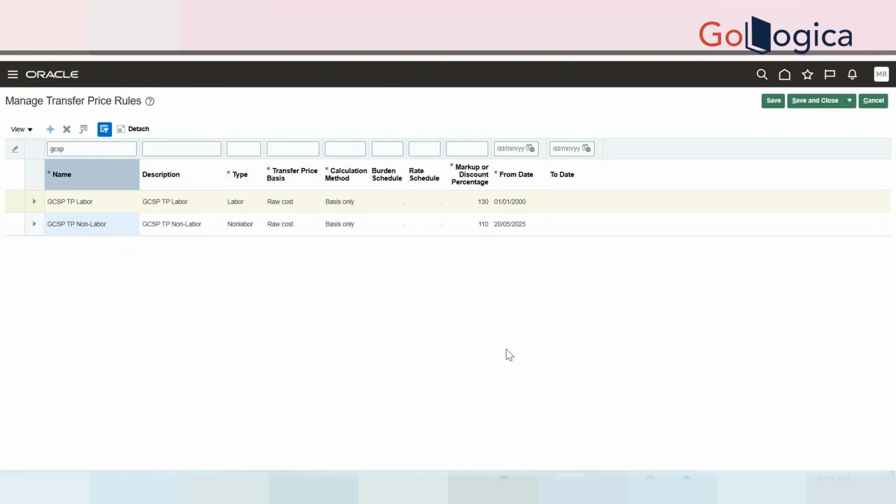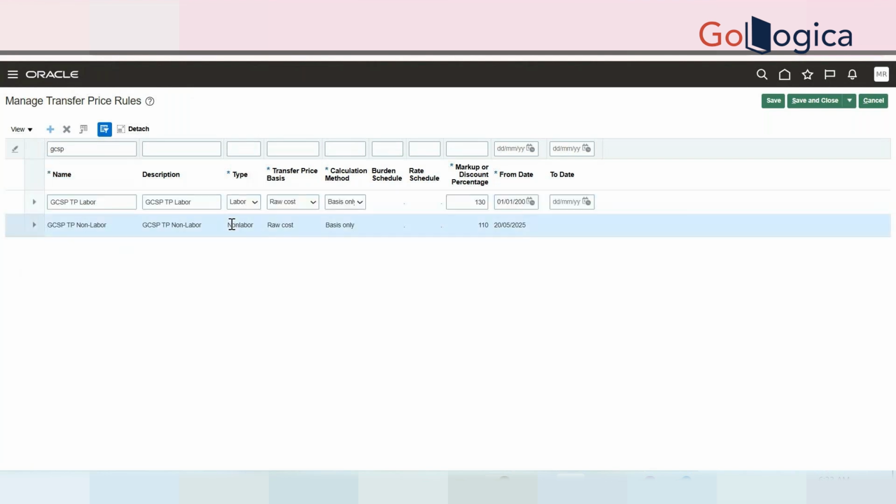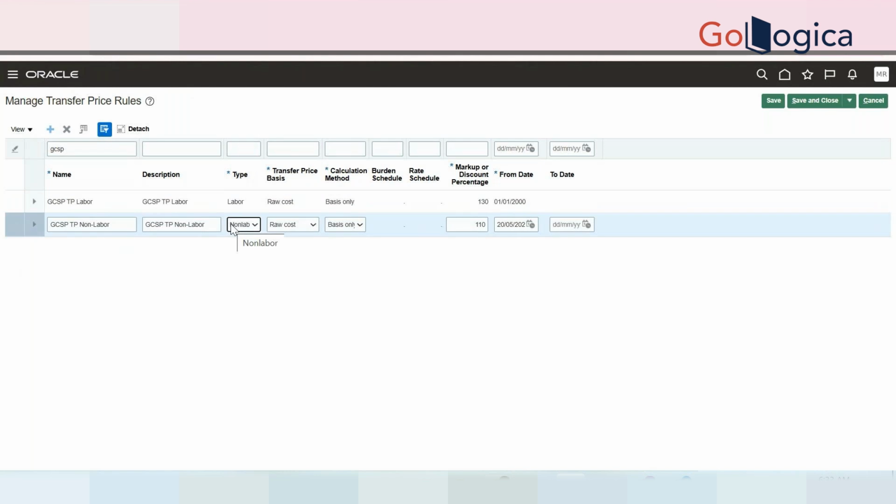Here, you could have two different rules. One for type labor, one for non-labor. With whatever multiplier or markup or rate schedule you are going to apply, you need to mention here. Let's say a TP rule, one for labor, one for non-labor. Then that base, whether you are going to use transfer price or not, you have to use this whatever rate or basis.